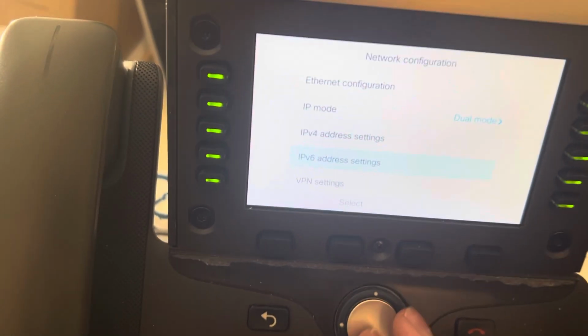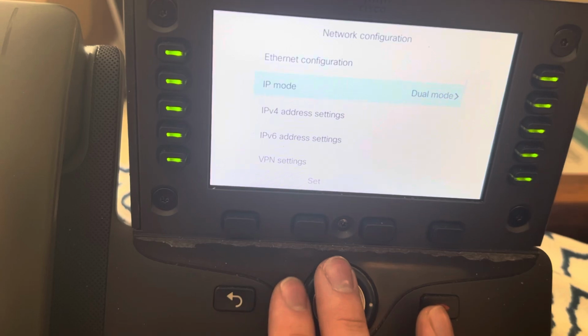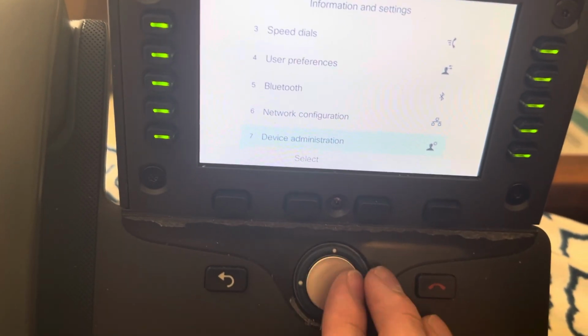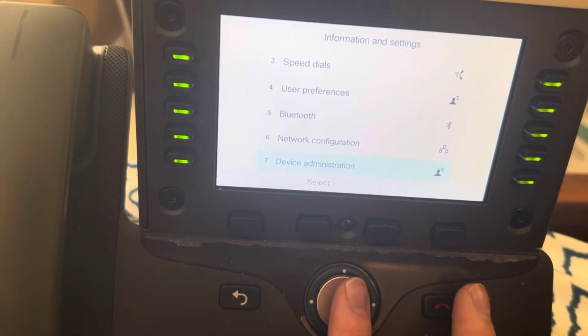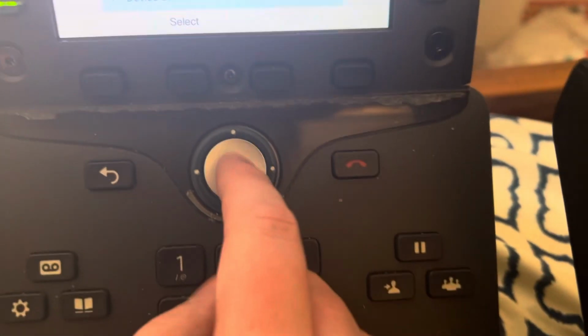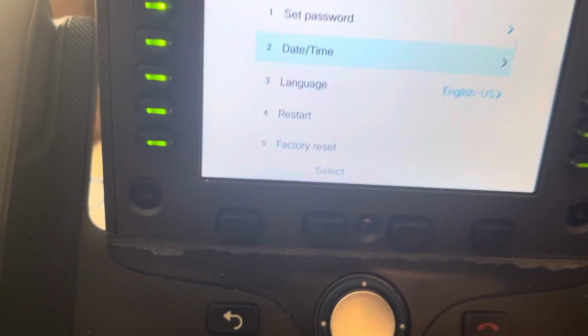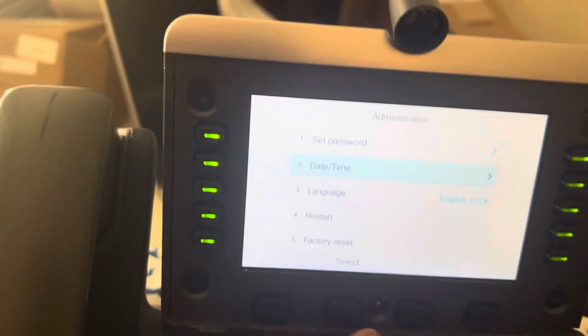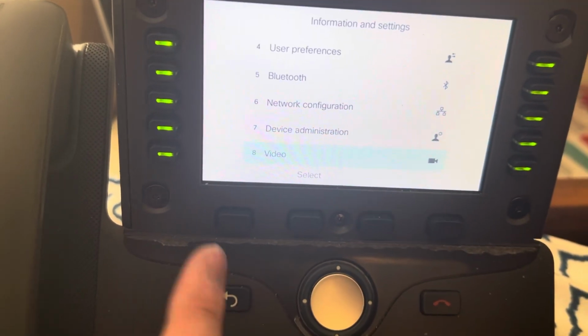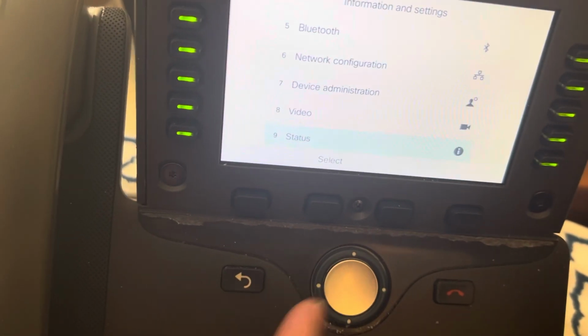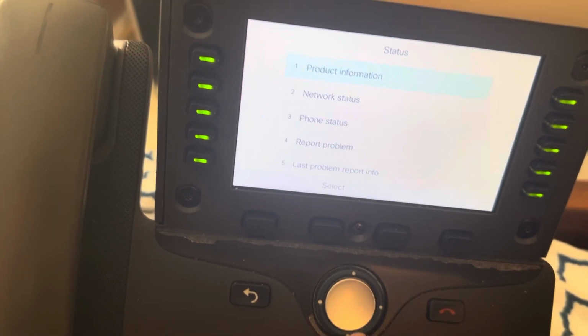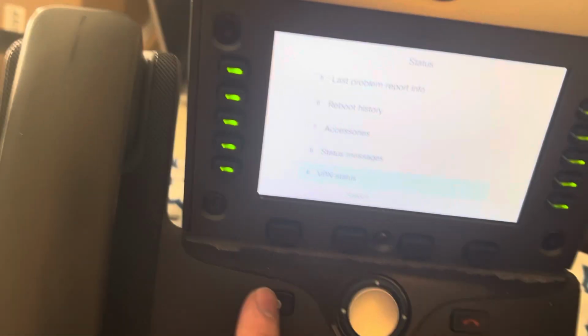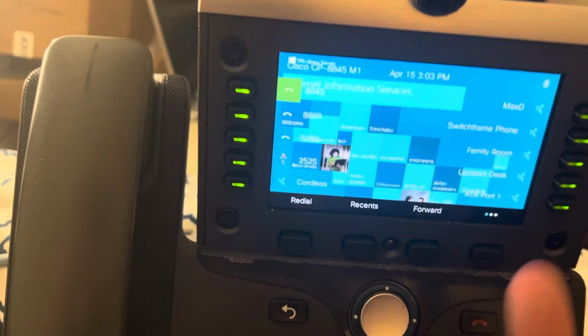You have a little bit more settings here, like you can turn on your web server. That has to be configured on the config file end. Device admin, set password, date, time. Again, things that have to be configured for the most part on your config file. You can set your video status. This just shows all the phone status and everything. But those are the menus.